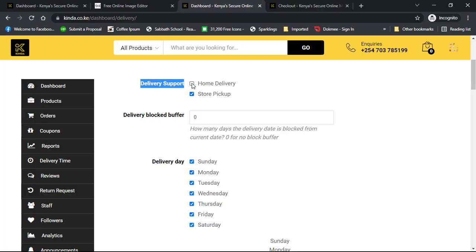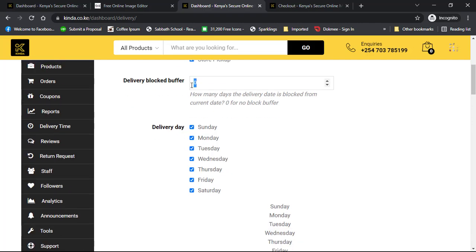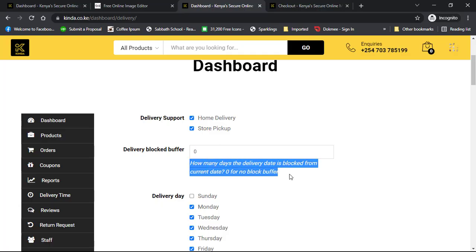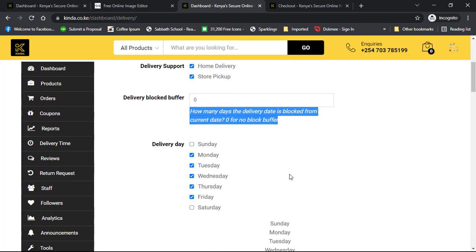But if you want just to enable store pickup, then you do it from here. If you want to choose only home delivery, you do it from here. If you don't offer delivery at all, then you don't have to choose them. Then you set the time between one delivery and another delivery. For myself, I will choose 0. That means that I can just prepare for delivery as many as possible. I don't block because I have many staff who does that.